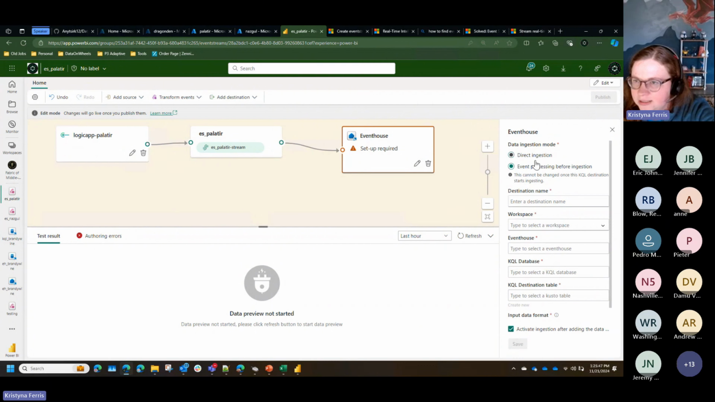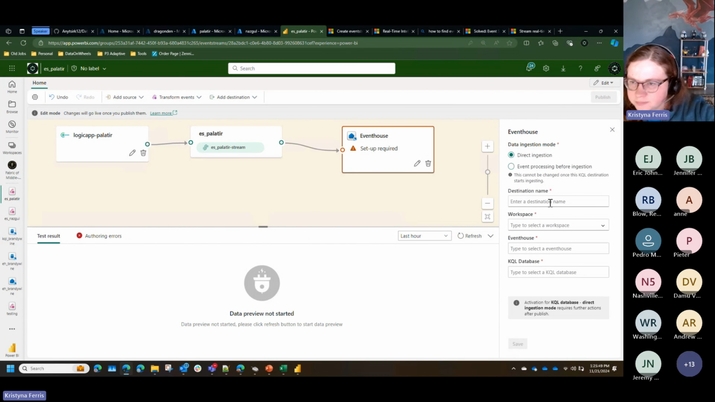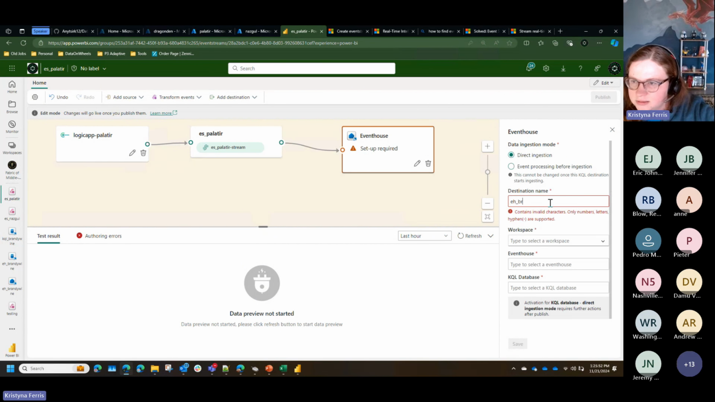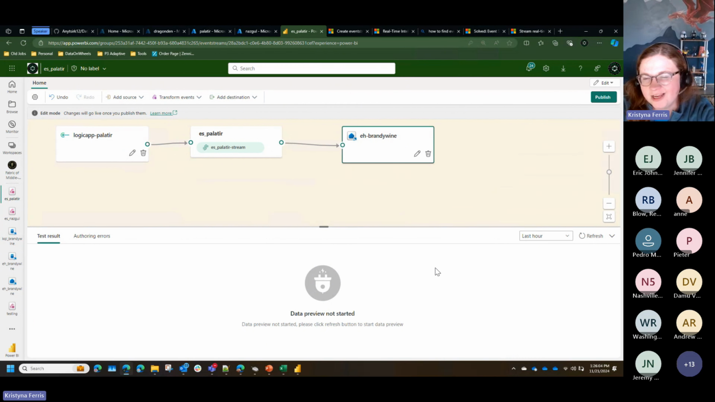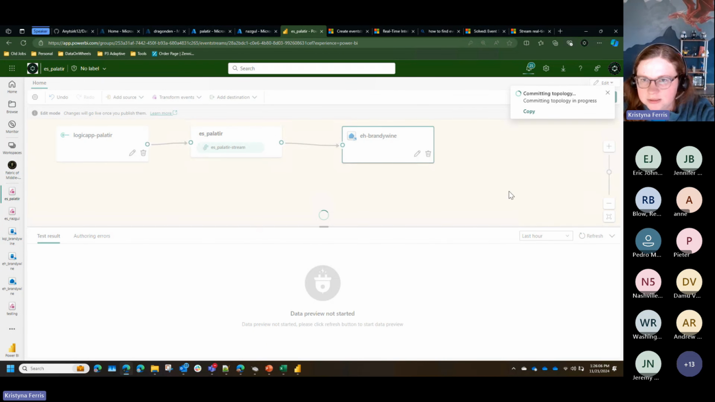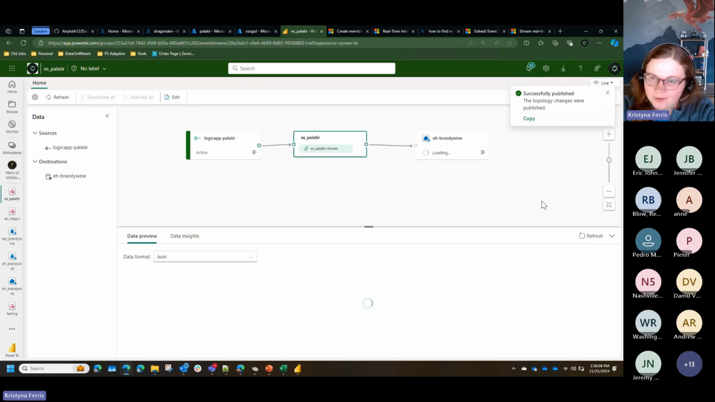So let's go ahead and do direct ingestion again. We're going to call this Event House Brandywine. We'll select our workspace again and our KQL database, hit save, and then we'll have to configure it after we publish it. But we can't do that from here until we publish it. Again, super fun UI little quirks.